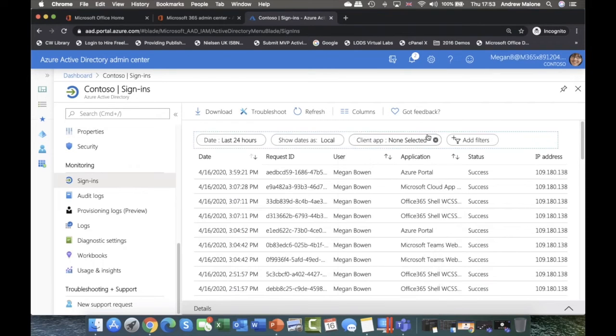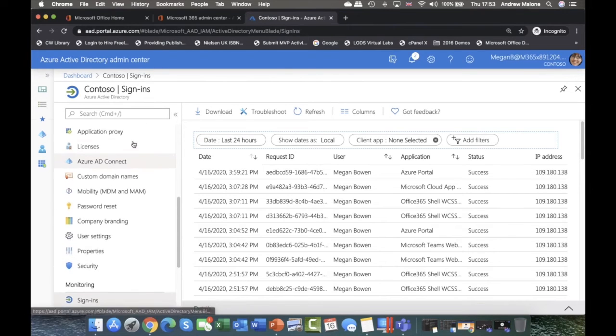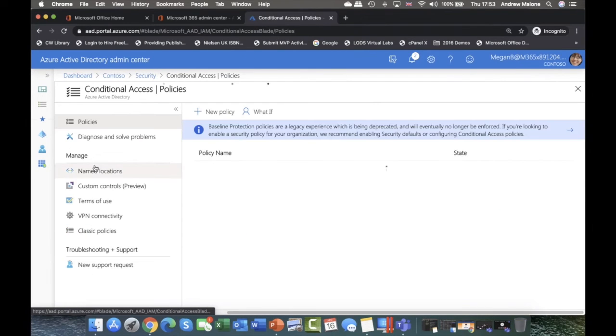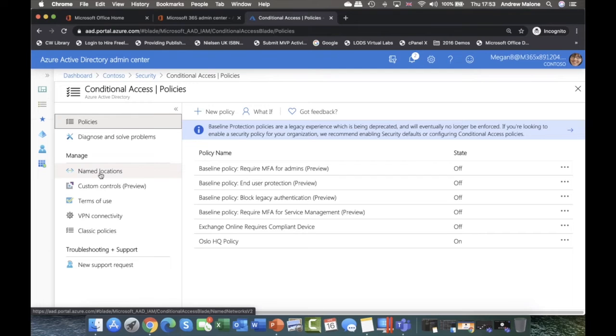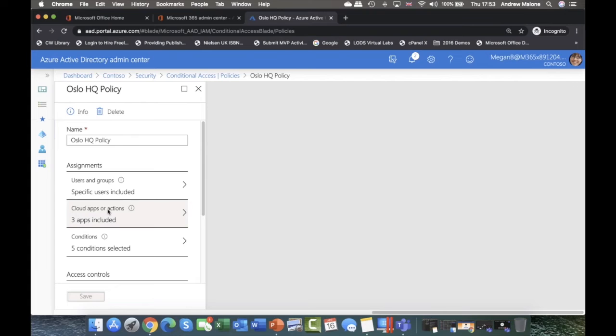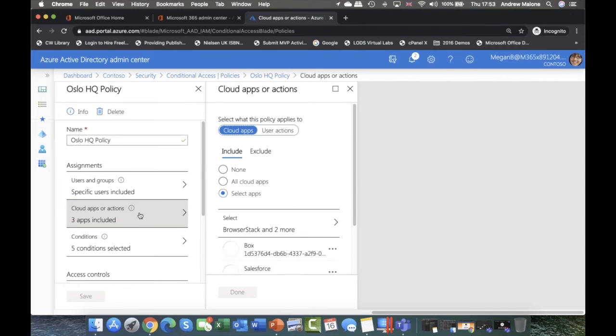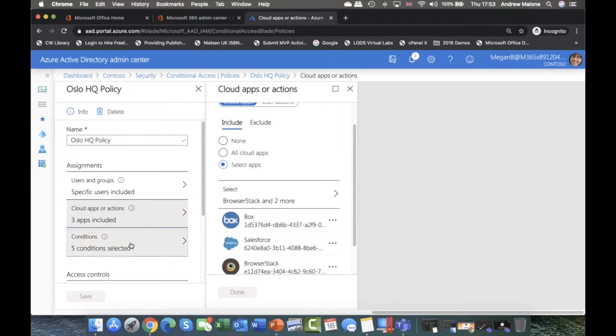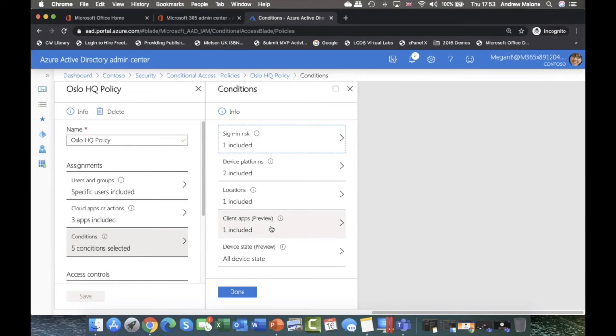That's the first thing. So the second thing that we can do, that's for monitoring, is if I go back into security and go back into conditional access, what we have is if I open up my Oslo policy again, and go back into my cloud apps and actions, and just expand that a little bit. Okay, so back into the condition. And in the condition, I mentioned this client app preview.